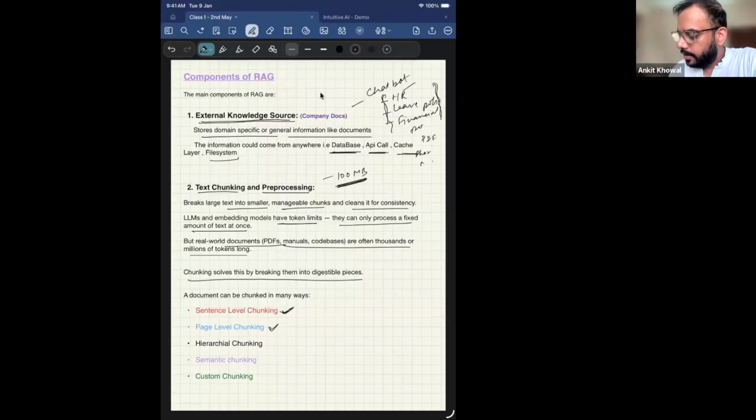We can also chunk it at a page level. If a document has 100 pages, I take each page, break it page by page, then embed it and store it in the database. Then there is hierarchical chunking, which means I want to retain information, for example if I have a document with a header, subheader, and so forth, with various sections, and I want to retain that information as well.